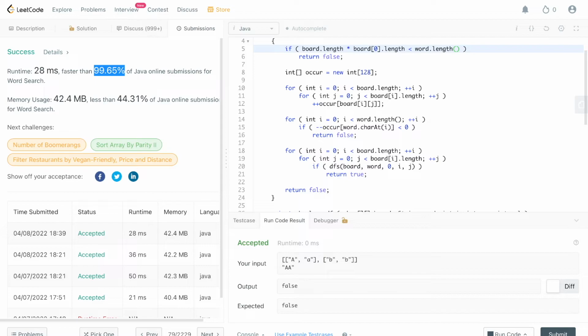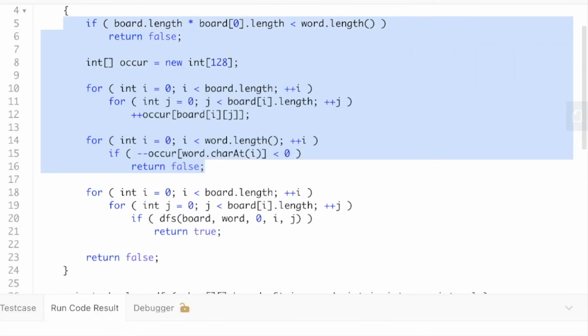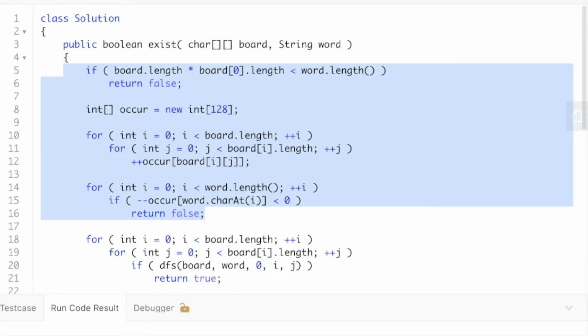And I think it's just because of these little quick validation checks, I guess, if you want to call it that, where we just check that the board can contain our word.